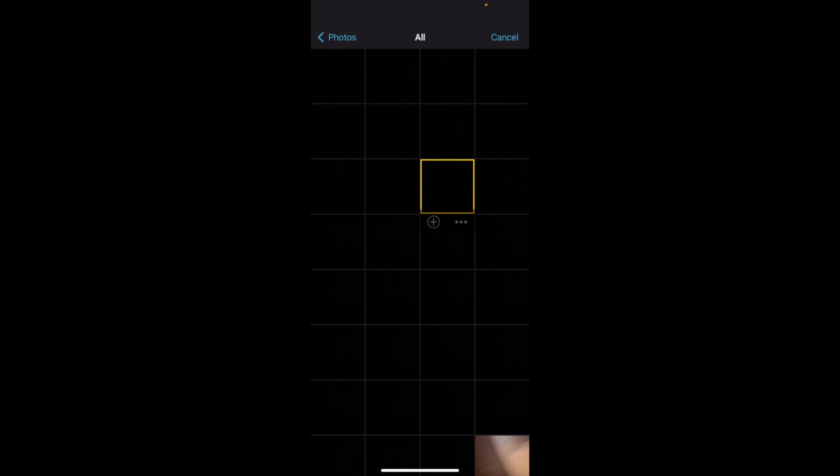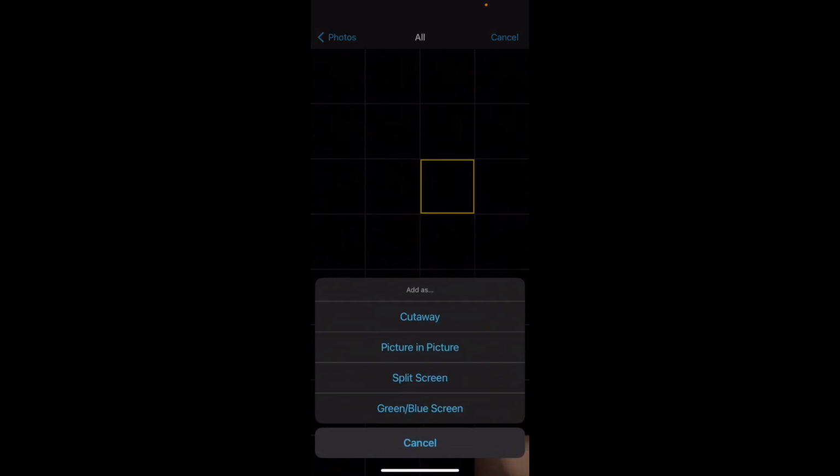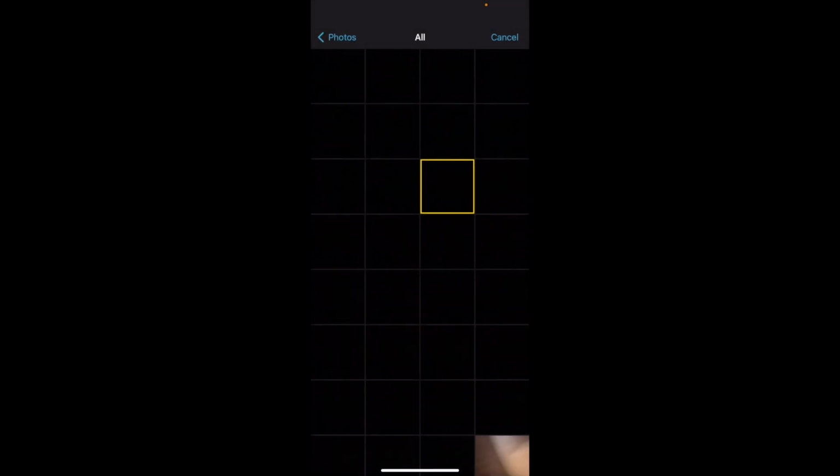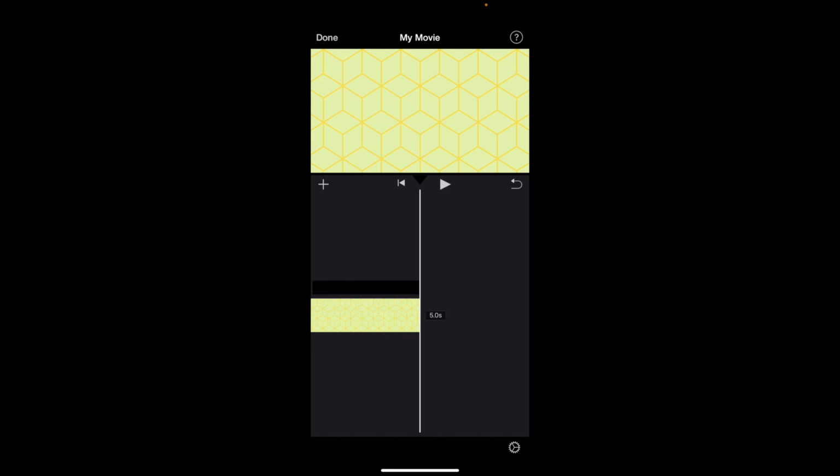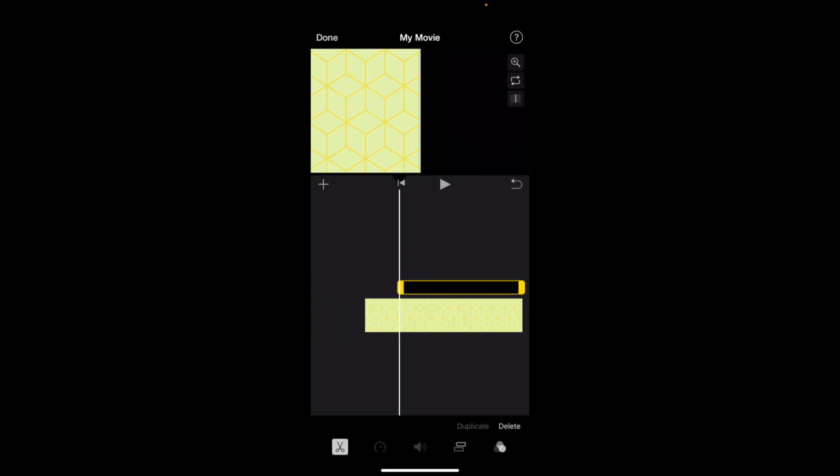So if I wanted to add this photo right here, don't press on the circle with the plus arrow, instead press on the option on the right hand side of the three dots. Then where it says add as cutaway, picture in picture, split screen, green screen, go ahead and press on split screen. And what this does is it actually does have the videos cut in half.